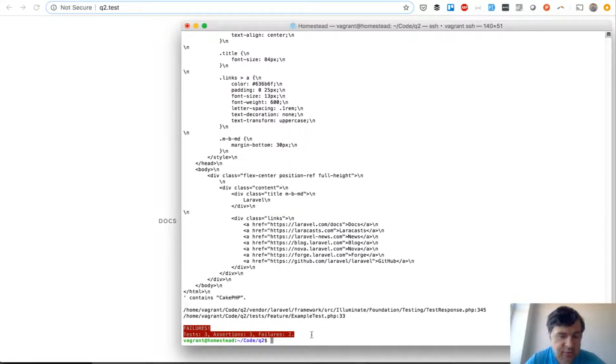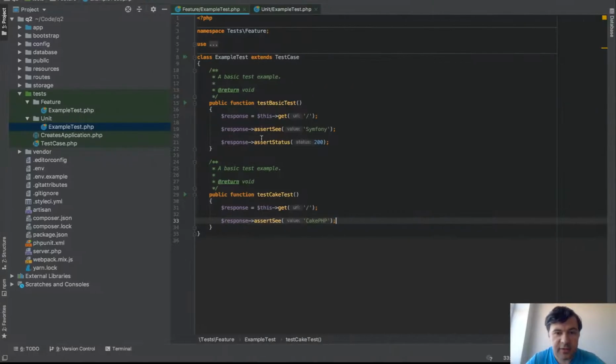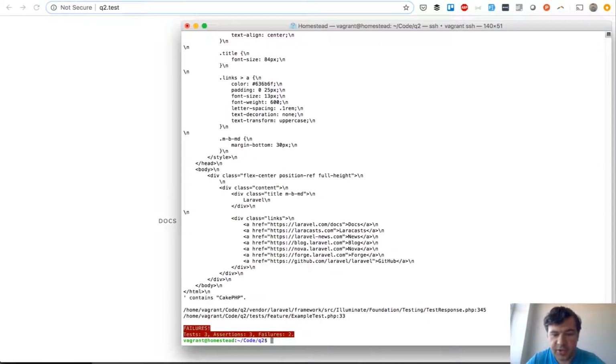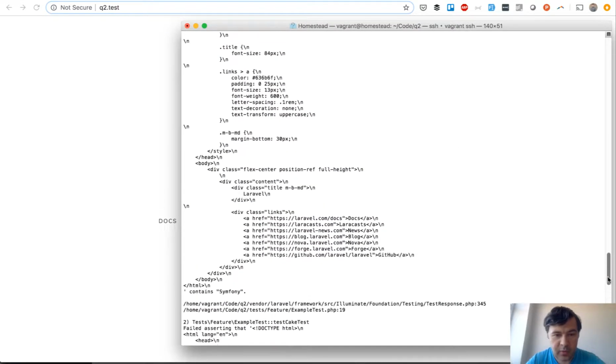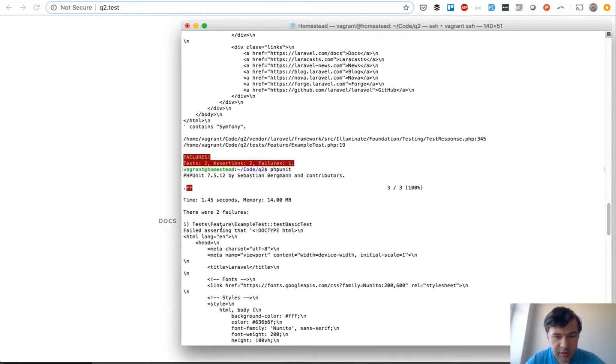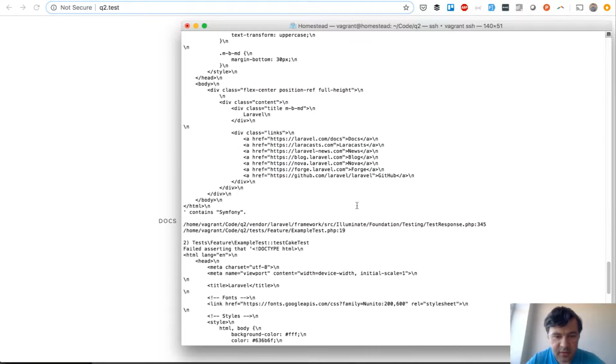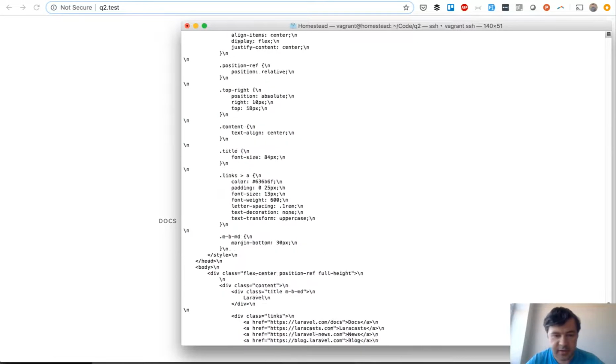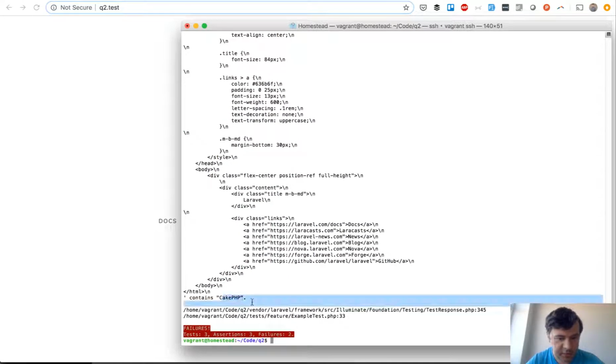And now you can see 2 failures. So 3 tests. 3 tests means 1 and 2, and other one from unit test. And 3 assertions, and 2 of them failed. So 1 failure was fail asserting that Symfonies here contains Symfony, and the second error here failed asserting that it contains cake PHP. So this was a simple example of how it all works, how to run PHPUnit, how to see errors, and how to basically debug it.